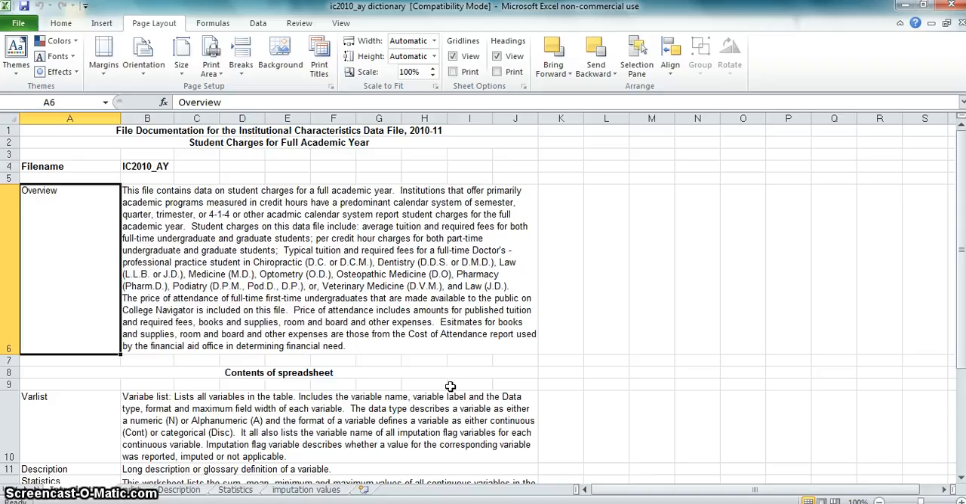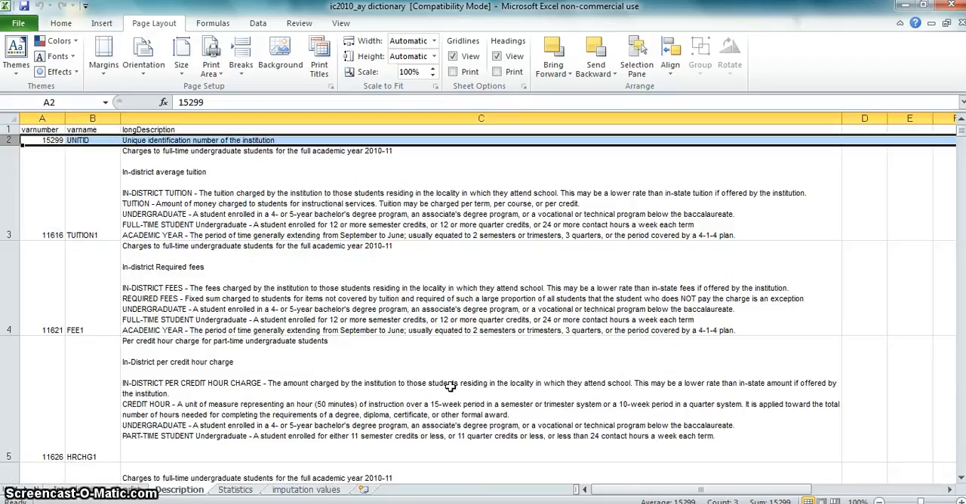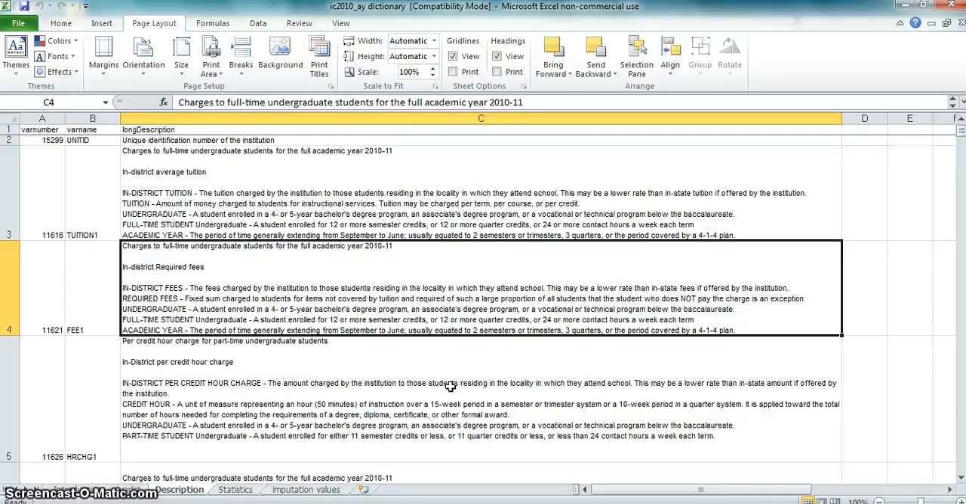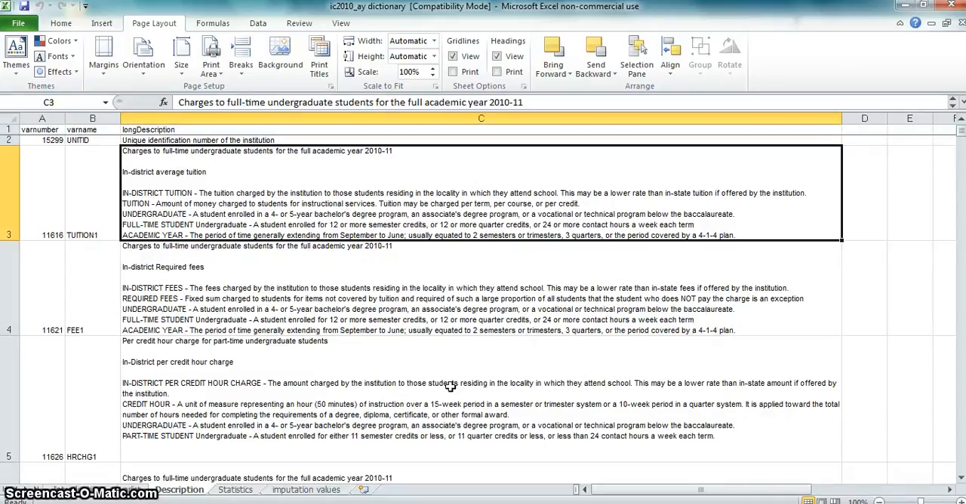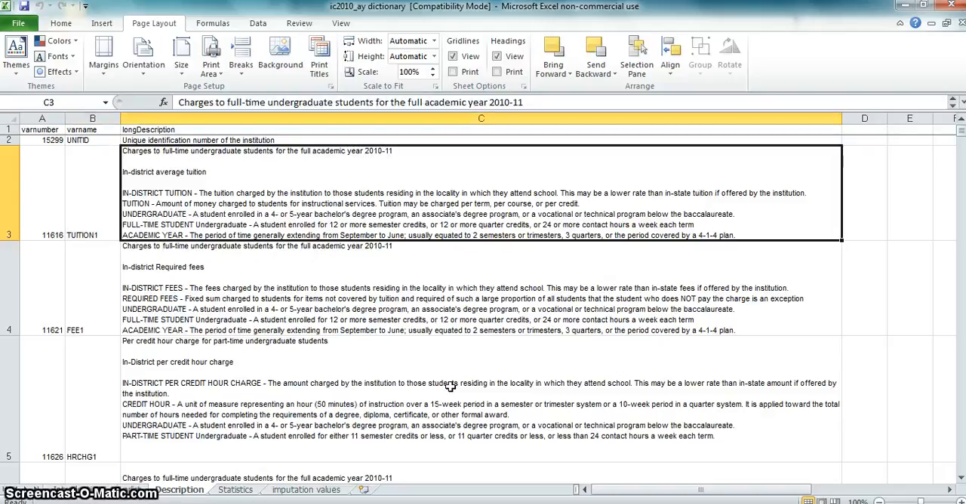So let's tab over. How do we do that? Control, Page Down. Tab over to description. Well, what information do we want? Well, let's go ahead and look down the list. Tuition costs. Well, these are in-district tuition costs. I've already taken a look at this file, and I already know what information we want.